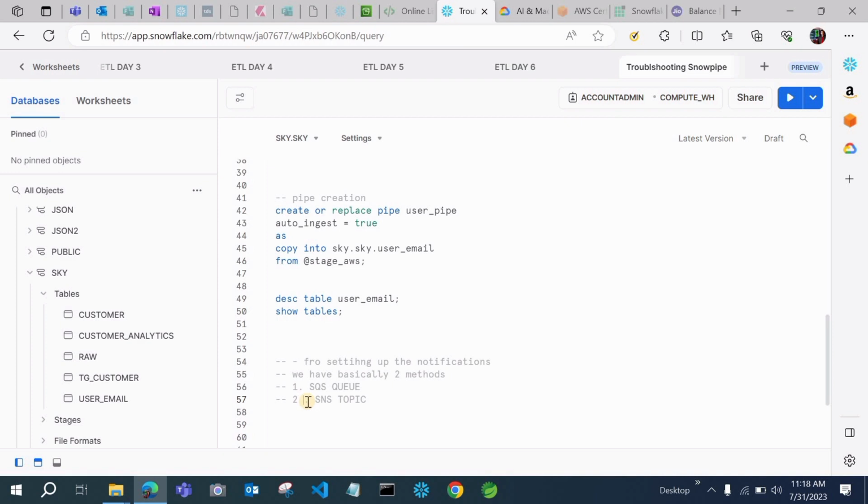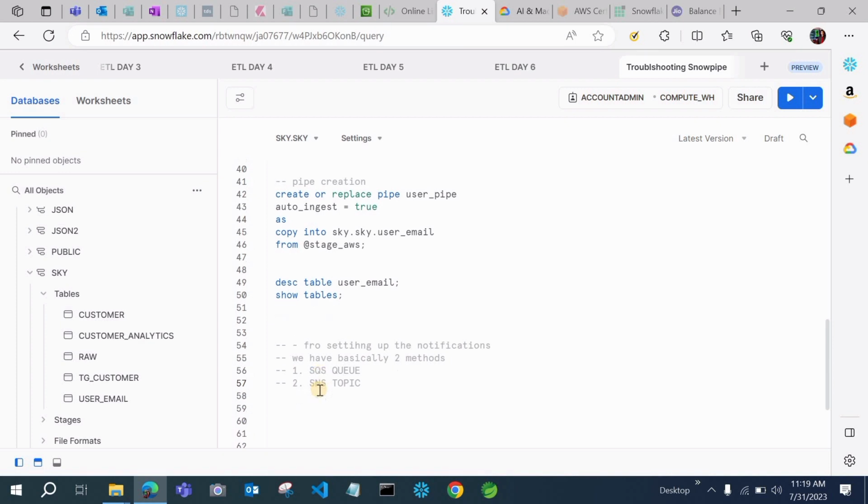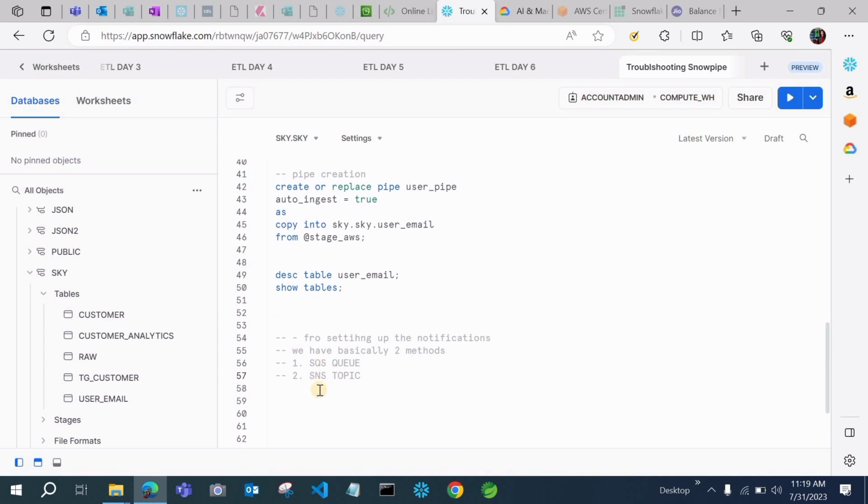SQS queue is a very simple thing. You don't have to do any extra steps for setting up notifications with SQS queue. But with the SNS topic, you have to create the SNS topic and subscribe to that SNS topic, which I have briefly discussed in that Snowpipe session. So you can watch it from the description box.